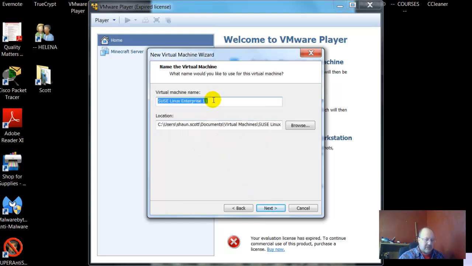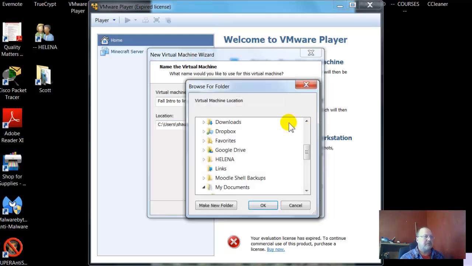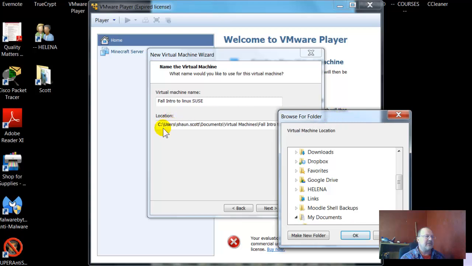The next thing we see is virtual machine name. As we can see here, I have home and then Minecraft server, for instance. I want to call this probably the same thing, Fall 2013 Linux SUSE. Now this is important, the location. Where is this machine being stored? I want to go browse, and obviously you can see where I've put this: Users, Sean.Scott, documents, virtual machines, and then with that virtual machine name. So you just want to browse and find the location.